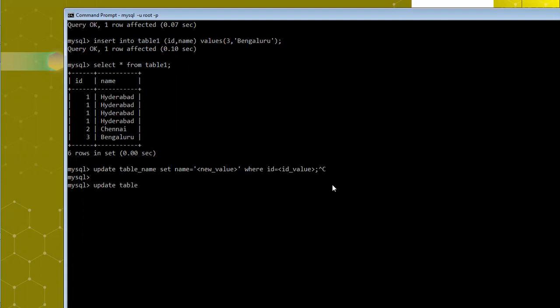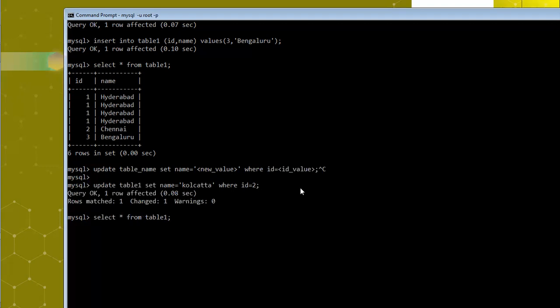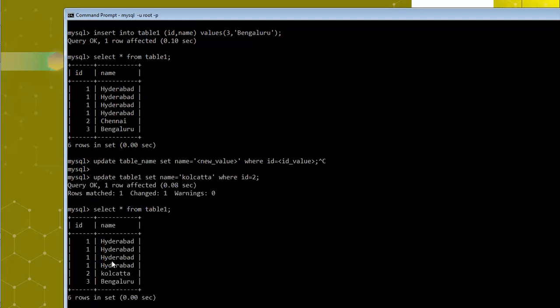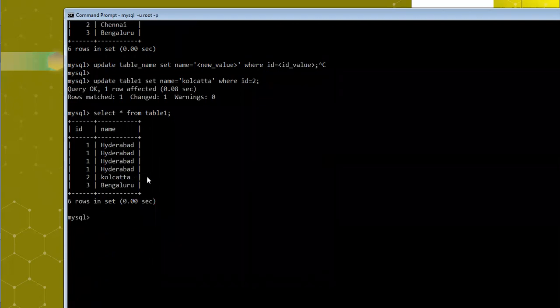So let us try with this syntax. Update table 1, set name equal to Kolkata, where id equal to 2. So wherever id is equal to 2, the name will change to Kolkata. So let me check whether it has been affected or not. So check, the second one, row affected.